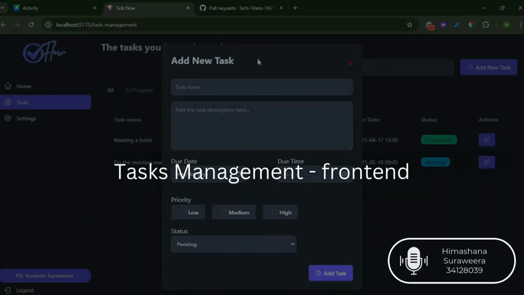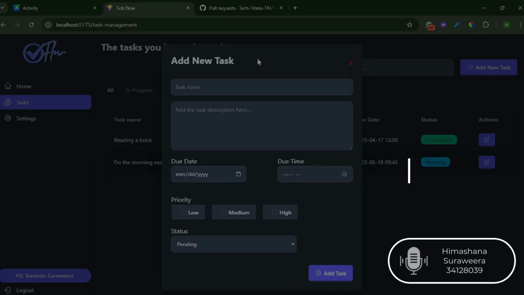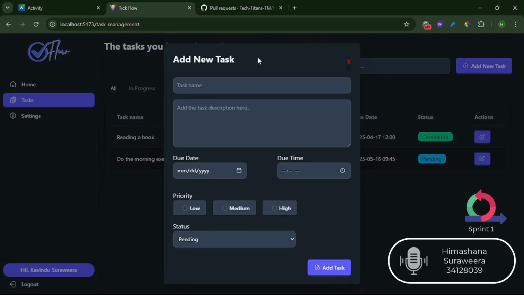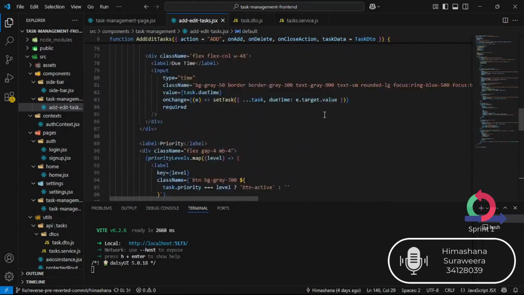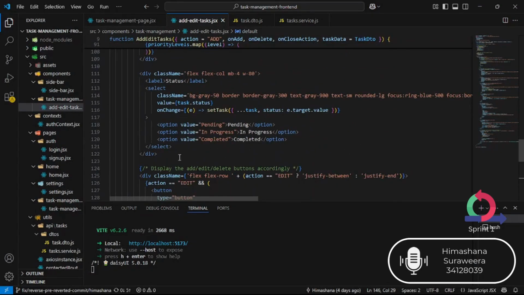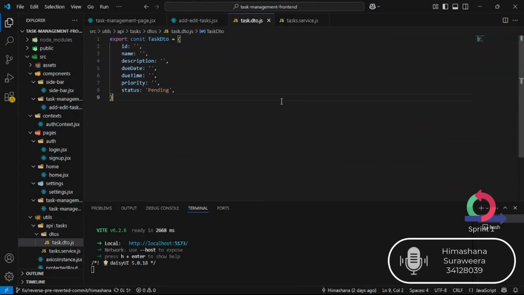Apart from the wireframe designing, I worked on the front-end development, mainly focusing on the task management section. During the first sprint, I handled the task functionality on the front end, and I created a form like this to create and submit the tasks. So this is the code to create that form for the front end.